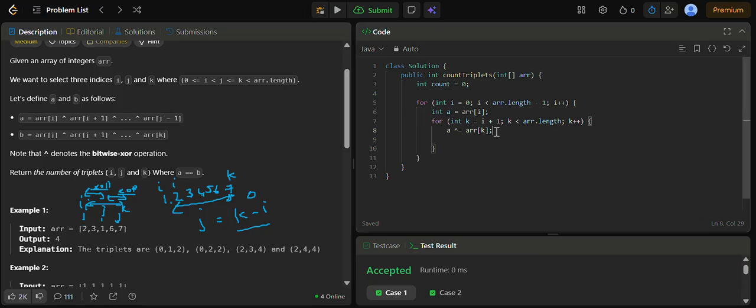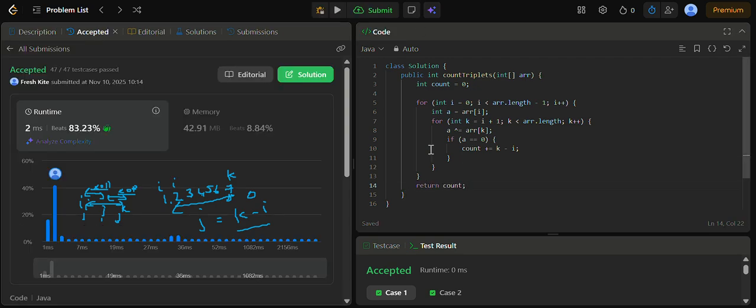Every time you XOR, you have to check if a is equal to 0. If a is equal to 0, that means all the XOR is 0. Then to your count, you need to add the k minus i triplets. Finally, you have to return the count. Okay, let's submit and see. All the test cases pass, simple, and this time complexity is order of n square.